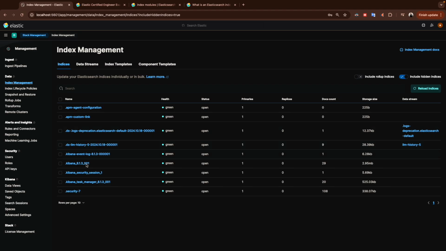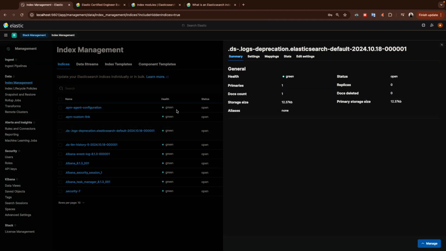You see here we have a bunch of indices, and if we want to see what we have, for example, for this index, if you click just on the index, you will get a summary. Here the health is green. We will talk about the different states of health, green, yellow, and red, but not now. For example, here the primary shard we have 1, the number of documents is 1, and the storage, aliases, status, replica, docs deleted, and primary storage size. So this is a summary.